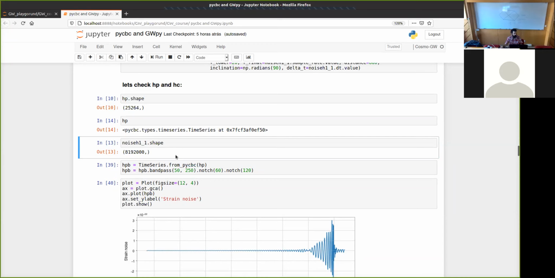It has a function called from PyCBC. This function takes any time series generated by PyCBC and converts it in a nicer way to GWPy. It's only like this. So every time, okay, I generate everything with PyCBC, I generate the things that I need. Now I'm going to work with GWPy.